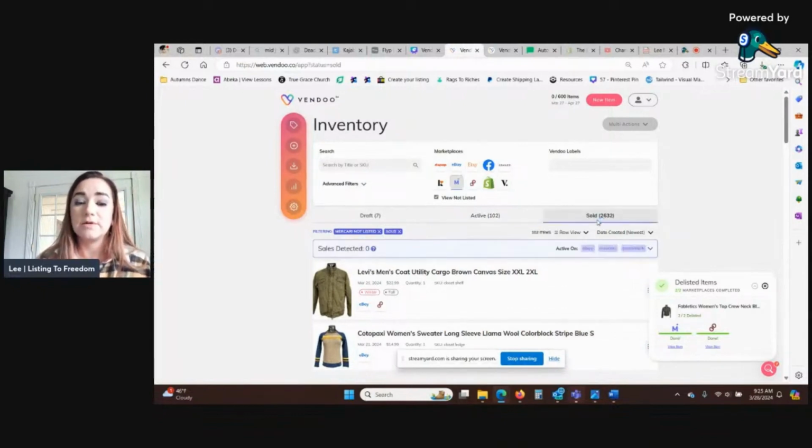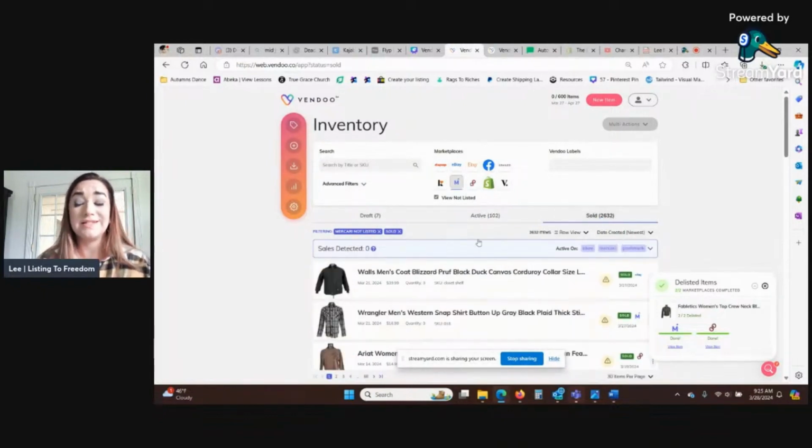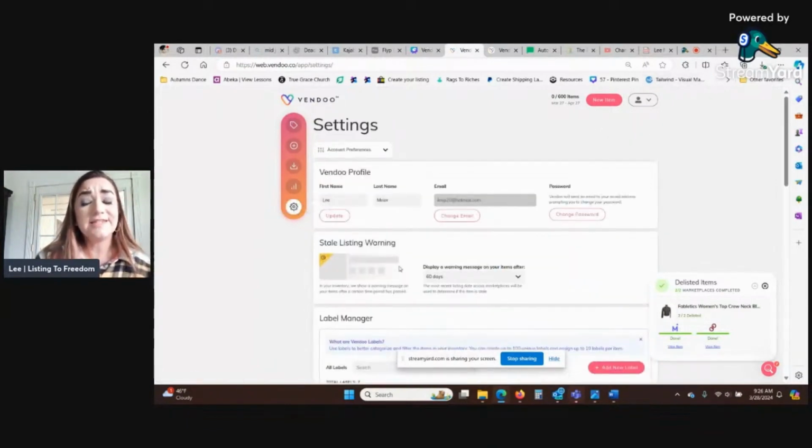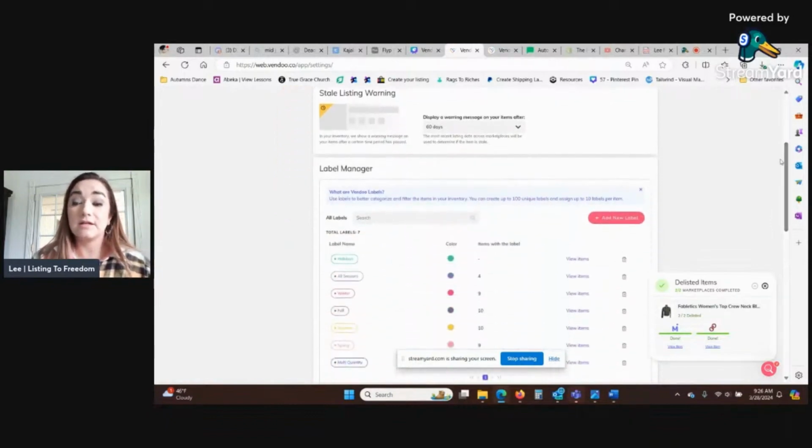The auto sales detect. I did mention that those two listings that came in were automatically detected by Vendoo, so I didn't have to go in and mark them as sold. That feature is available for everybody on Vendoo. You don't have to have an add-on or anything special to use it. And then the other thing, let's see what's in here. The stale listing warning. Before I get into that, with the auto sales detect feature, you're going to want to tell it.